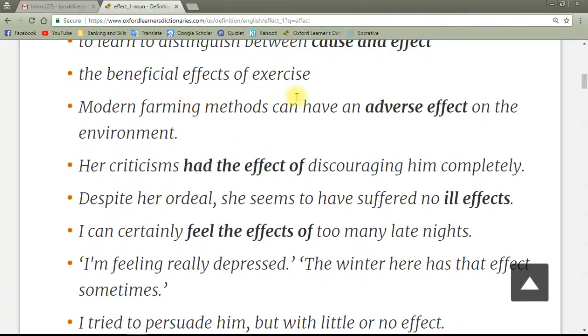Here we see an example with have. Modern farming methods can have an adverse effect on the environment. So notice here we've got the verb have, which is very common, effect on something. That's our common form for using the noun effect.